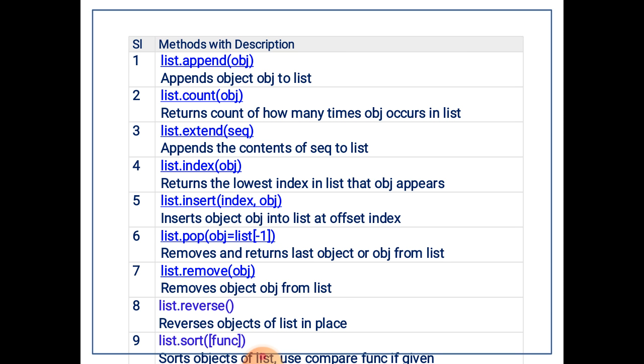Next one, list.index(obj), returns the lowest index in the list at which the object appears. list.insert(index, obj): if you want to insert a particular object into a particular place, then we have to give that object and also the place where it has to be added.